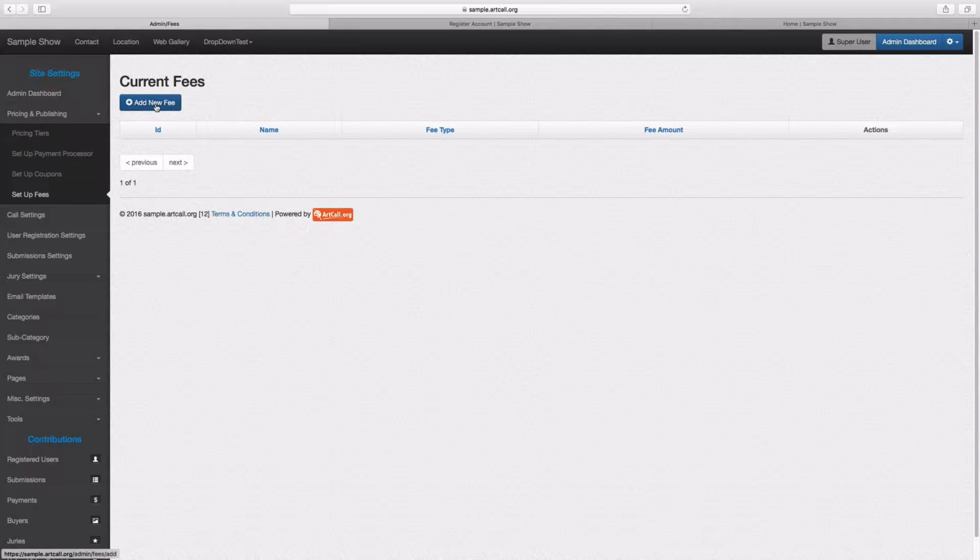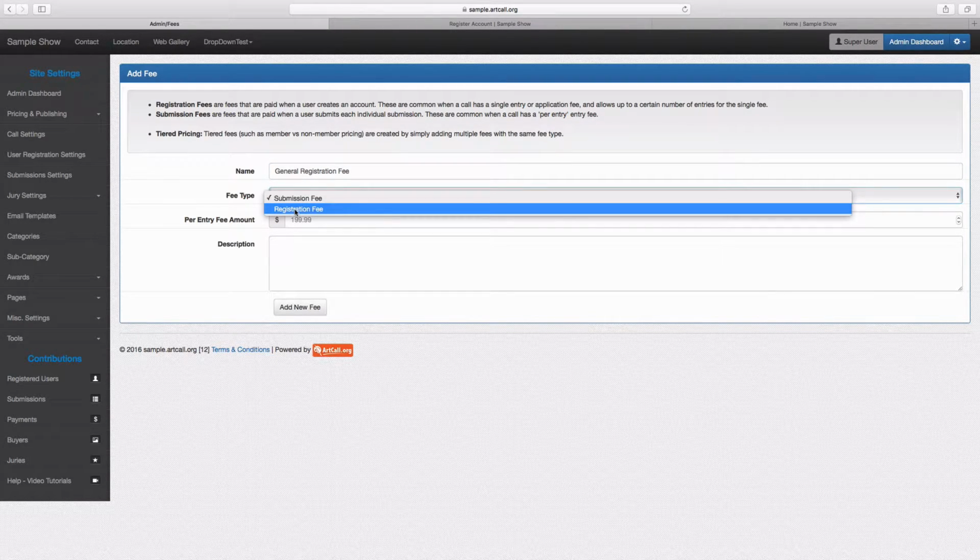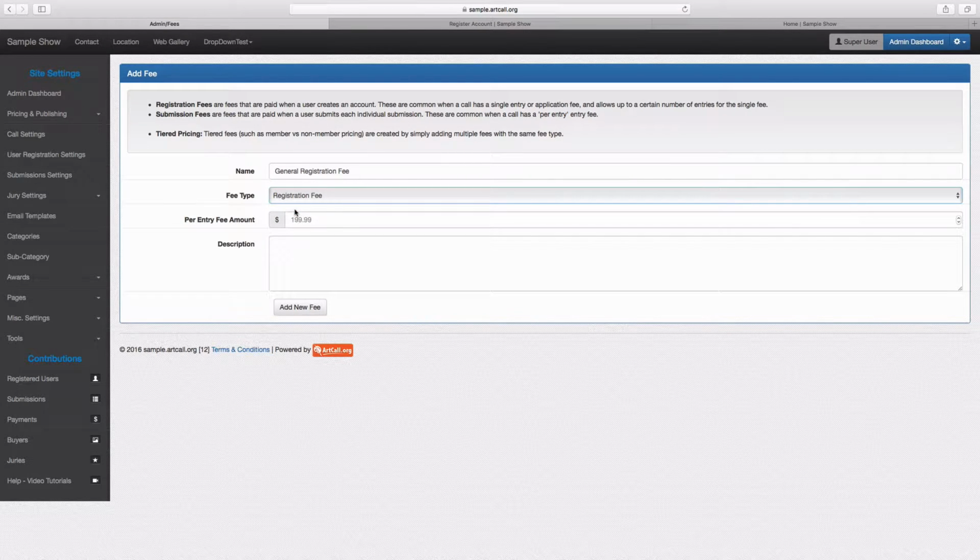In order to add a fee, you'll just click the Add New Fee button, and that will take you to the Add Fee form. Now I'm just going to say this is going to be a general registration fee. You can name these fees whatever you'd like, and I'm going to set its type to be a registration fee, meaning this fee will only be applicable when the user creates their account. I'm just going to say this is a $35 fee, and I'll put in a description. I'll just call this general. I'm going to go ahead and say Add New Fee.